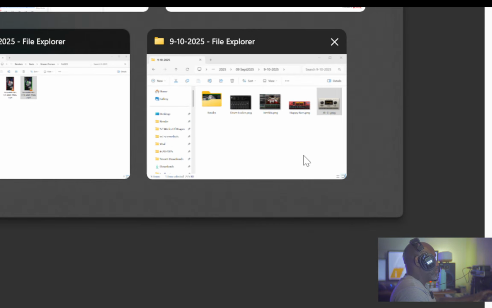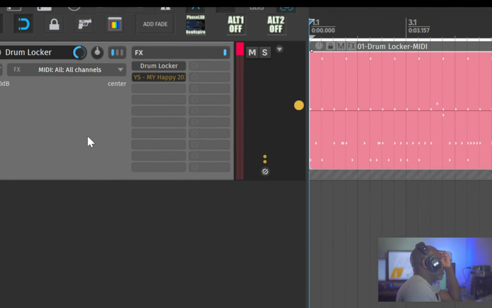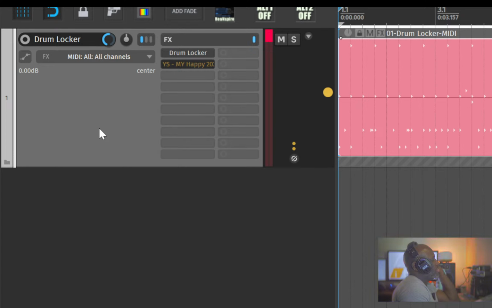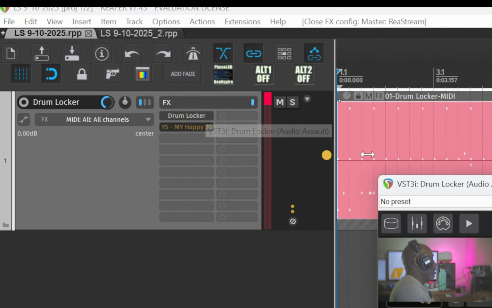All right, let's jump over to the DAW and see what we got going on for today. I have drum loops, literally live drum loops. This is the first one, so we're going to listen to that and then we'll go through the plugin. This is Drum Locker that's playing this.